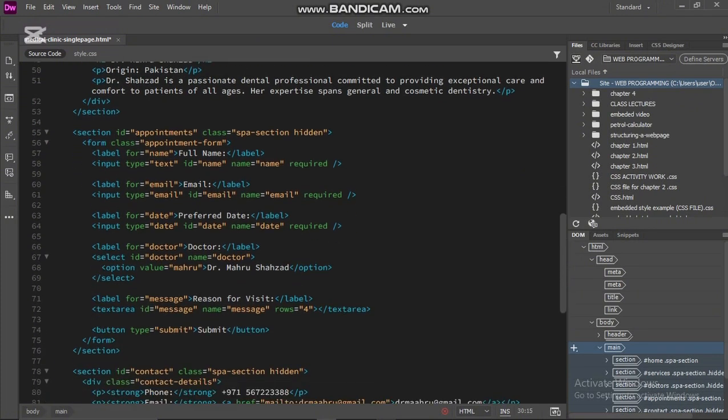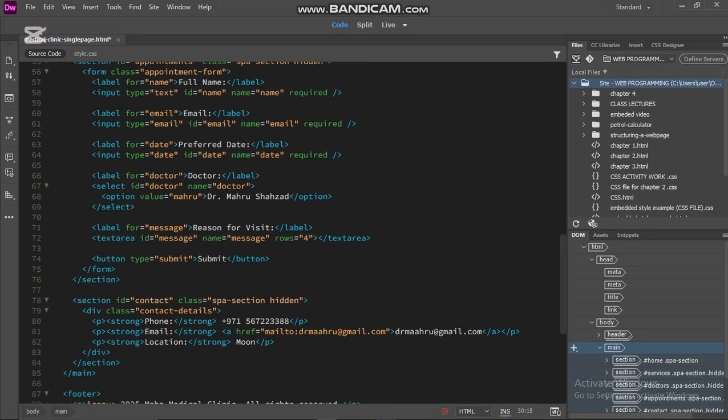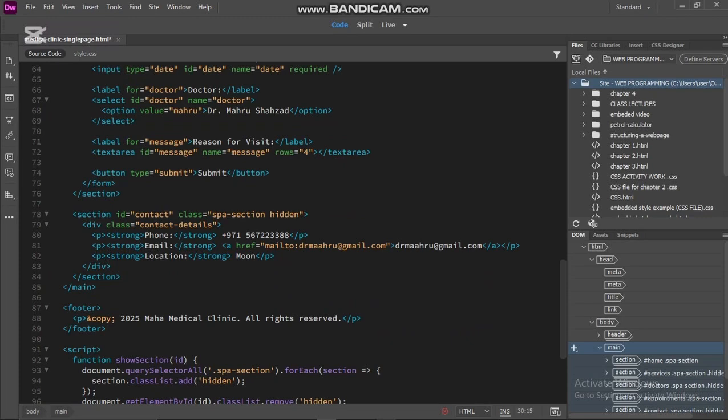And then we have the contact section. This gives the clinic's contact info, including phone number, email and an amusing placeholder location called Moon. Below the main content is the footer, which contains a copyright notice for 2025 over here.